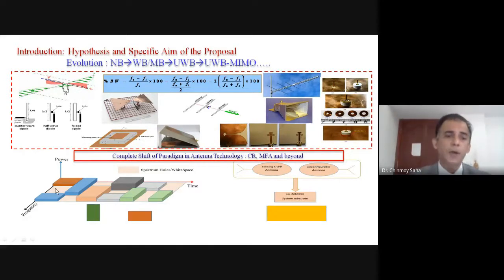You have the spectrum holes. Those spectrum holes should be allocated to the secondary users. Then you get a better spectrum utilization and effective enhancement of your communication system and communication network. So this requires an intelligent set of antennas, which people call cognitive radio antennas and multifunctional antennas. So it requires a sensing antenna because you need to know where these spectrum holes are available. And once you know that, you have to ensure that you can communicate at that frequency. So you need a reconfigurable antenna.